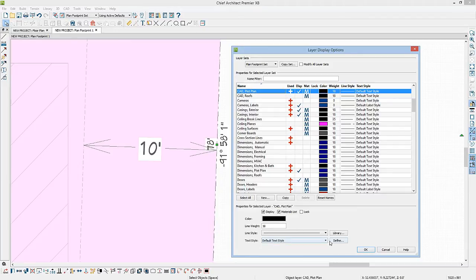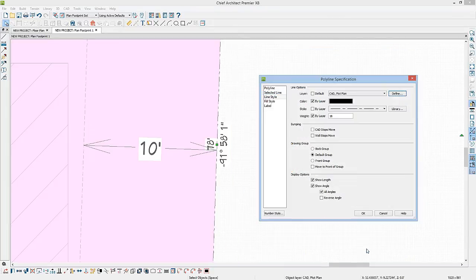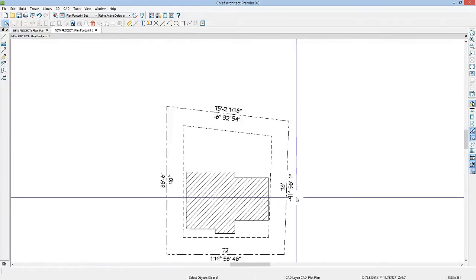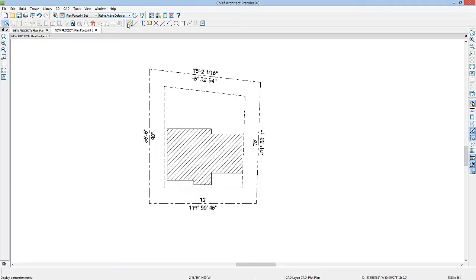I'll go down here to Text Style and I'll click on the drop down. The one that I want to use here is my Plot Plan text style, which is set up to print at 1/20th inch scale, so my text will be much larger. When I click OK now, you can see that the text on my line is perfectly readable as I zoom out. The next thing I want to do is add a couple of dimensions.